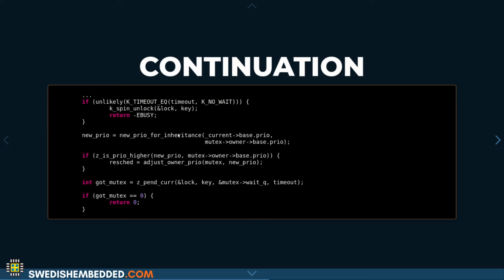If the timeout is non-zero, then the next thing we do is we get the priority of the owner thread, and we check this priority, and if our current thread priority is higher than the priority of the thread that owns the mutex, then we need to adjust this priority so that the mutex can be released faster. And then we call z_pend_curr, and this basically pends our current thread onto the mutex wait queue with a timeout. And we supply also our spin lock and the spin lock key variable that corresponds to the state of the interrupts that we need to restore the interrupts to. And once our thread is properly pended, this pending operation unlocks the spin lock. And if this operation was successful, then that means that we have acquired the mutex, and so we just return 0.